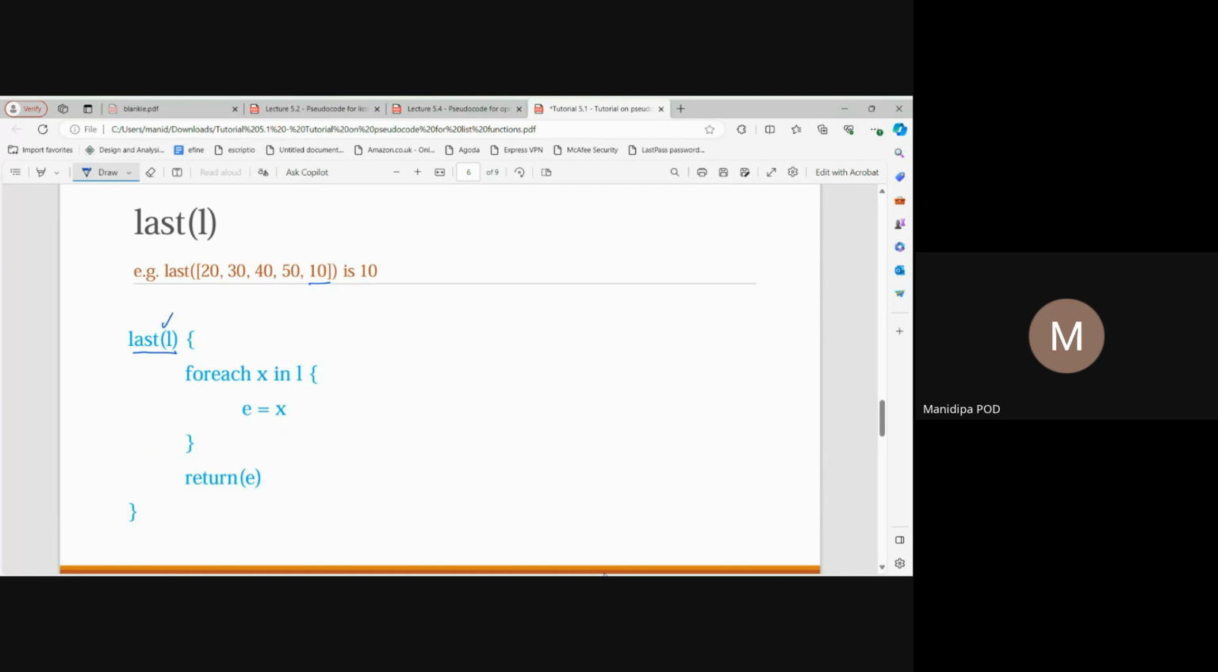So for each x in L, that is each element in list L, I will enter the for each block, and I have some variable e. I haven't initialized it to anything. You can just pick a variable. This is just pseudocode, fine. So just pick a variable e where I store what value I encountered in my list. This value will get updated after every iteration. So every element I access, I will store in e.